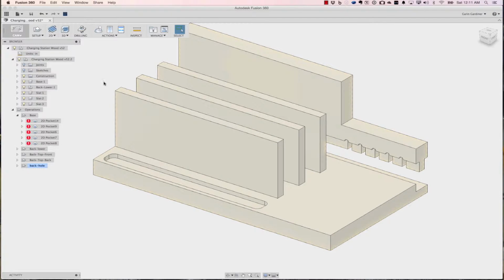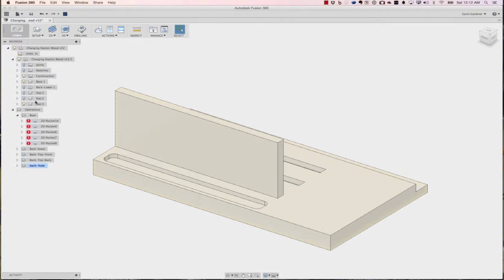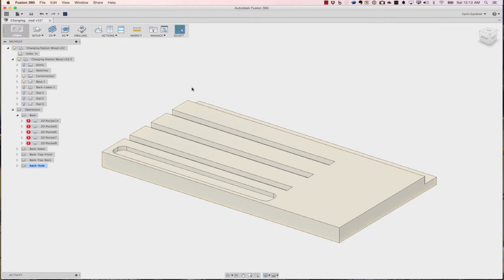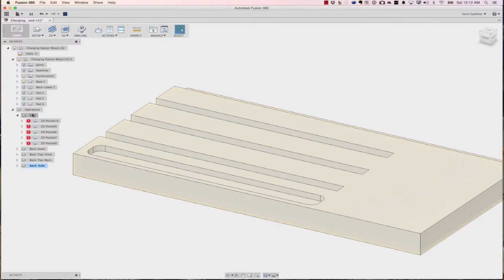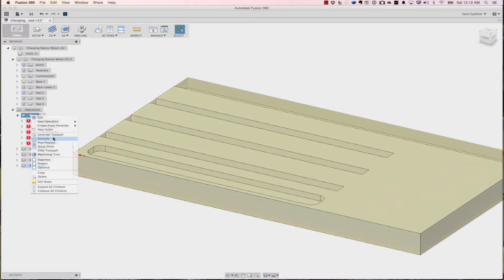I'm going to go to CAM and let's turn on, in fact, all I really care to see is the base right now. So we'll take a look at that base that we have created. And you'll notice I have some exclamation points here. I made some edits to the sketch, so as far as it's concerned, the toolpaths are out of date. So I'm just going to click on that base, tell it to generate toolpaths. It'll generate all of those.